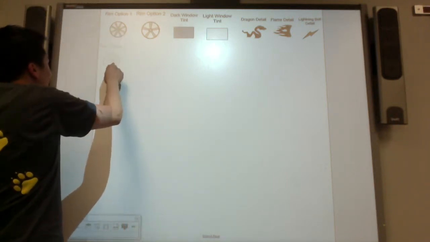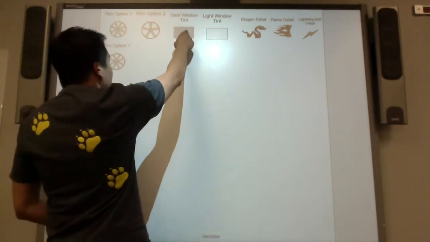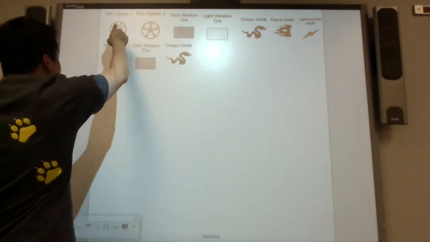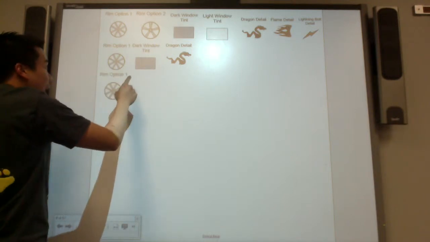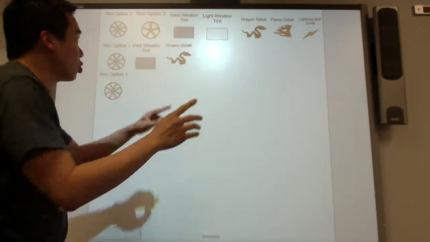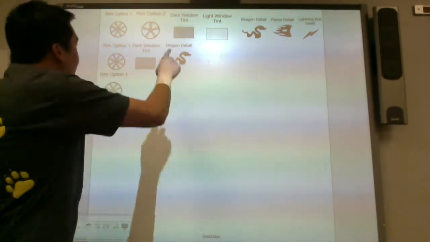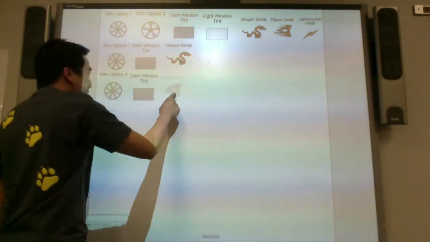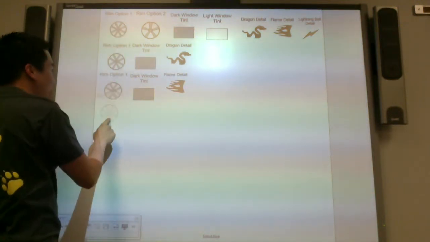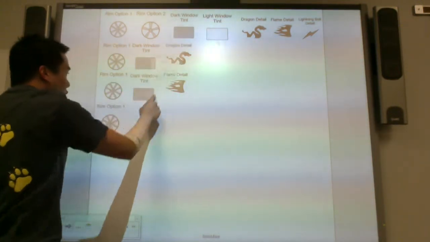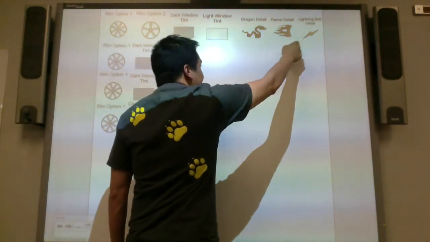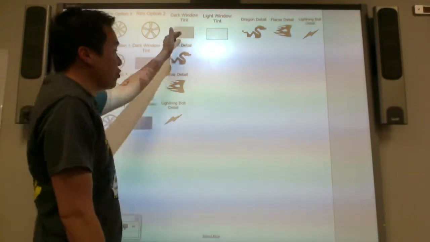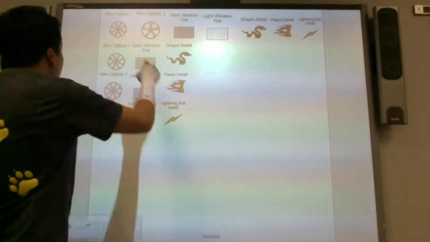Let's see, if I choose rim option 1, I'm going to choose the dark window tint and the dragon detail. If I choose rim option 1 again, I'm going to make it organized. Don't go haphazard and go all over the place. I'm going to keep the dark window tint and get the flame detail. If I have rim option 1 again, I'm going to get the dark window tint with the lightning bolt detail. Have I exhausted every option with the dark tint? I have. So I keep on going.